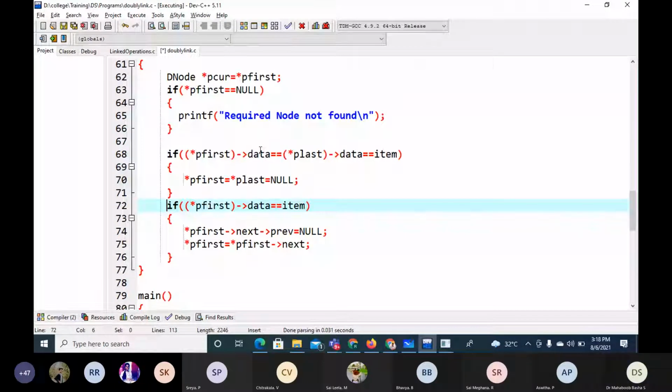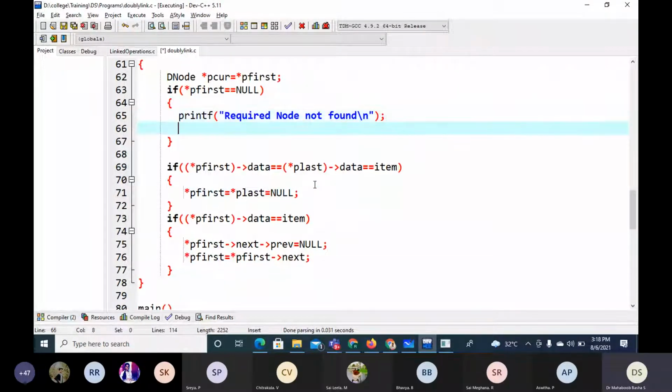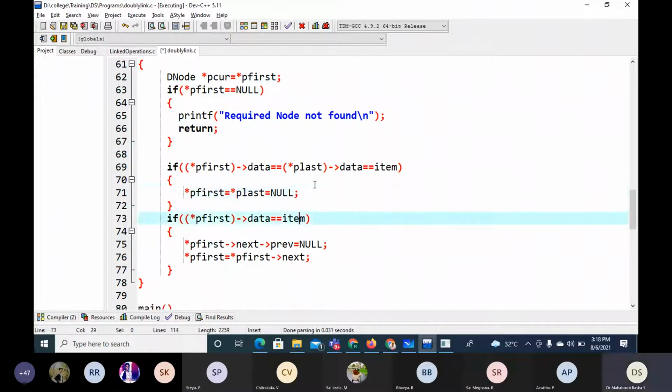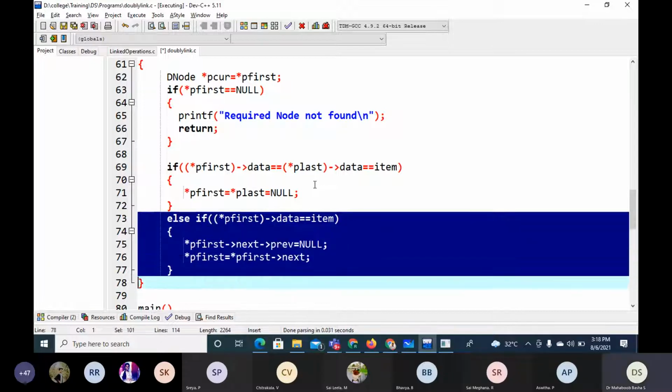Else, oh, else, here I'll say return. Here also I have to say return. Is it written? P first? No, not written. I have to do that. Then I'll say else here, else. Then one more else if here.